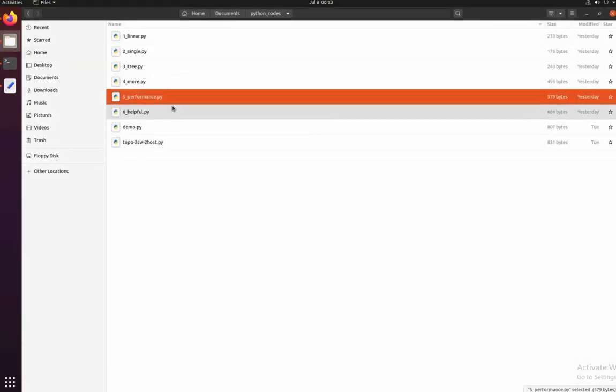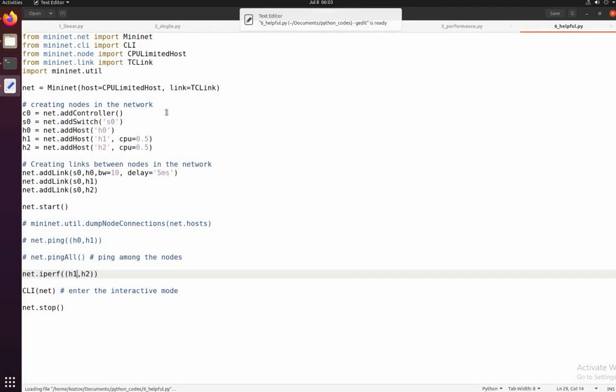All right, then we move to the last program, so let us see if it is helpful or not. It's almost the same as the previous one. Here I just wanted to show that you can also do normal pinging and iperfs inside the code itself. You can try it on your own. You can just uncomment these lines and see what output you get.